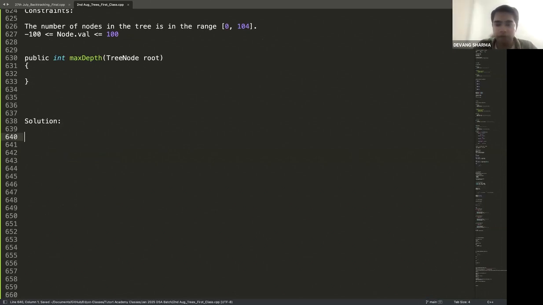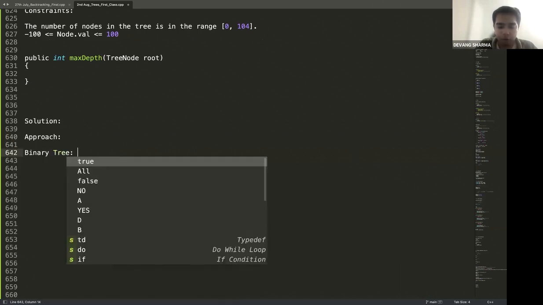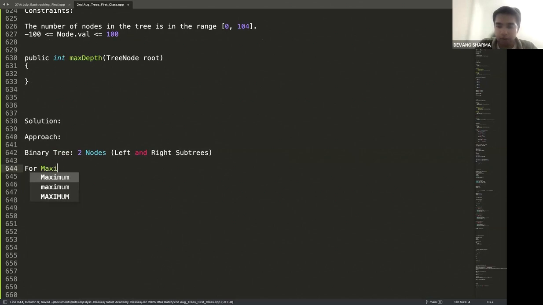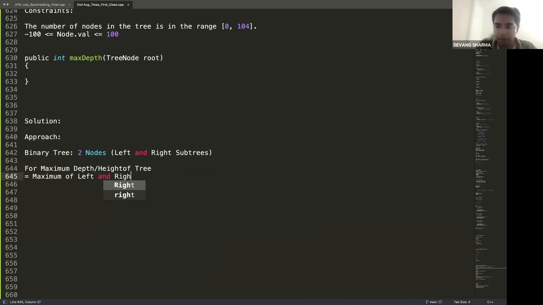Now let's move to the actual implementation. Before the implementation, let's talk about the approach here. What is the approach? When you say you have a binary tree, you're talking about two nodes at each level: one is the left and one is the right subtree. For maximum depth, slash height of the tree, you need the maximum of the left and right subtrees.